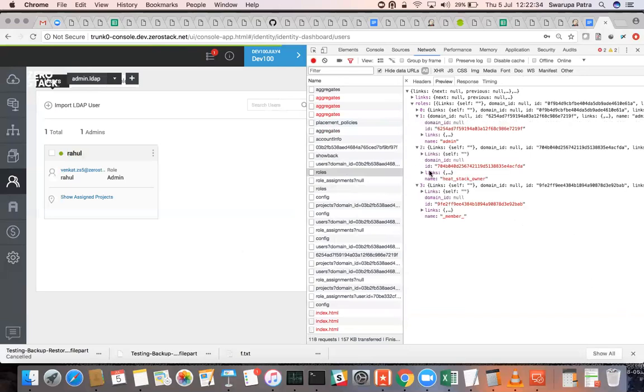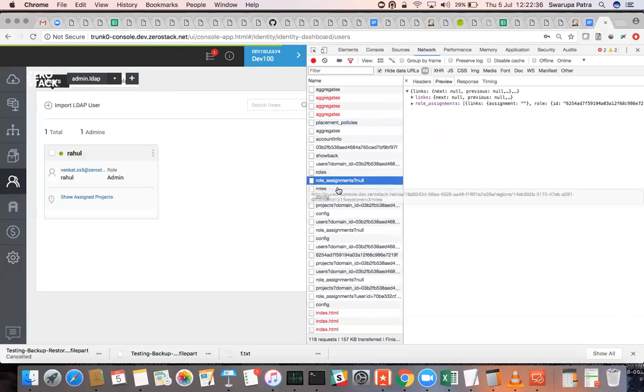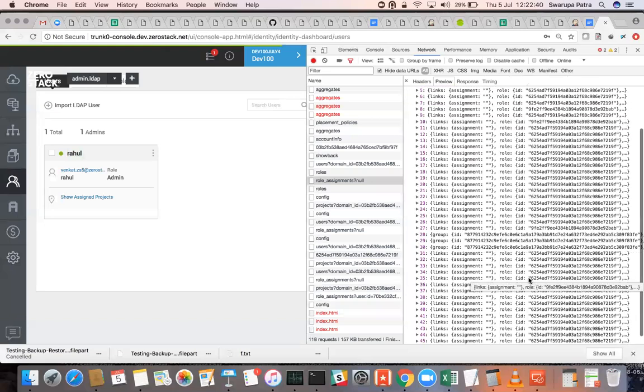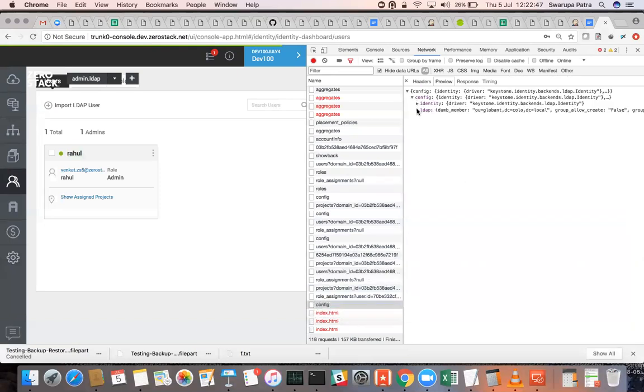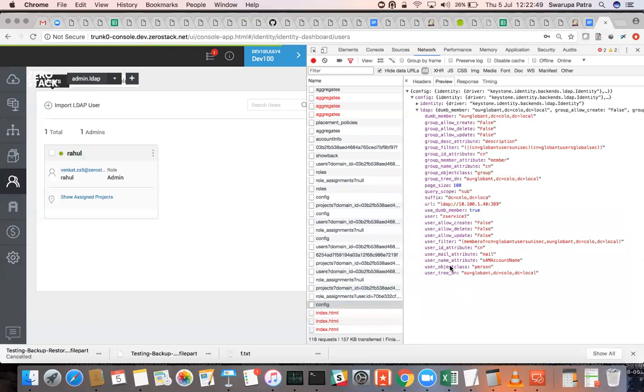So roles and user domain and role, then the role assignment call is also there. Then I think that's pretty much it. And then this is a config call which gives you the LDAP configuration, okay?